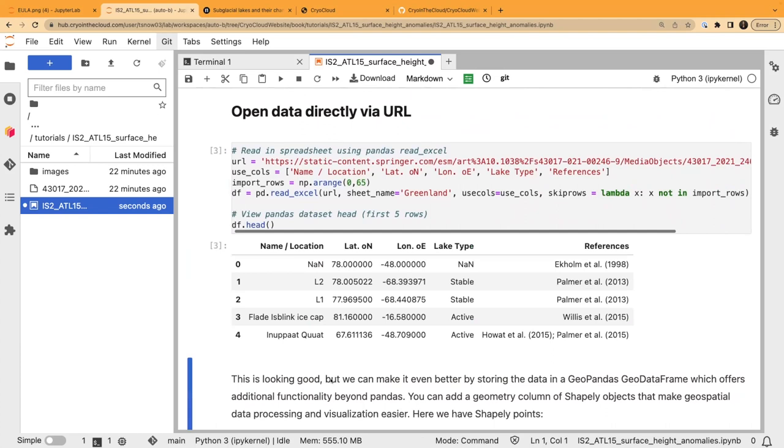We do have to know a little bit about the file structure of that data first. As you can see, I needed to know that I need to go to the sheet named Greenland. So in some cases, you will have to download this data just to familiarize yourself with its structure so that you know how to read it. But once you do that, it's very easy to import it just via a URL.